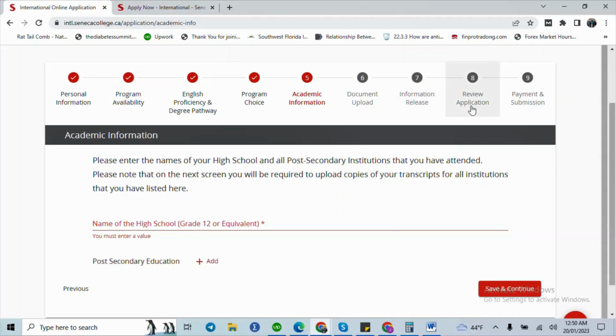Then we have your review application. This is where you are supposed to cross-check everything that you have put in there, and check if you have made any mistake. Is everything all right? I hope everything tallies. Does the name align with what is on my passport? And then you click on payment and submission.